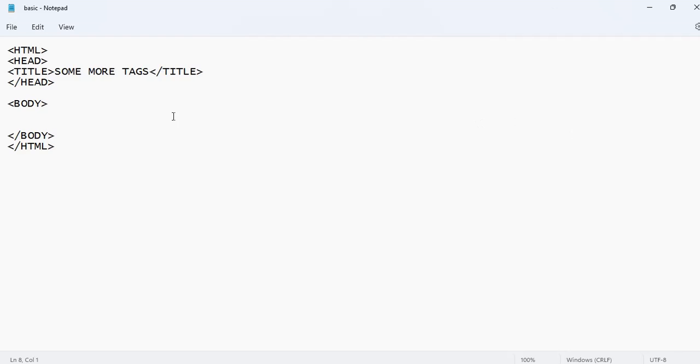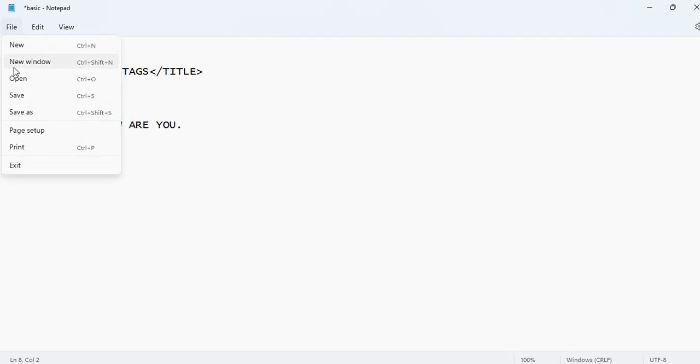Now whatever text you want to emphasize, for that you have the EM tag. Suppose I want to say hello. I want to emphasize this word hello, so I will enclose it inside the EM tag and I say how are you. So out of this entire text, hello how are you, I want to emphasize the word hello, so I will place it within the EM tags and I will save it.